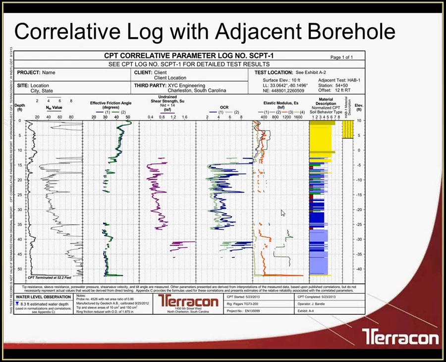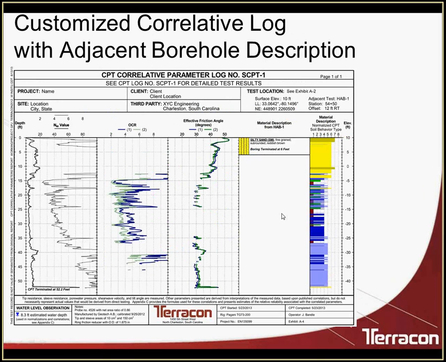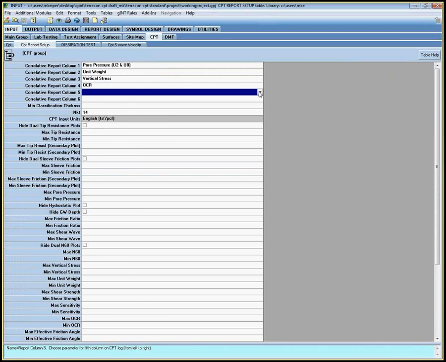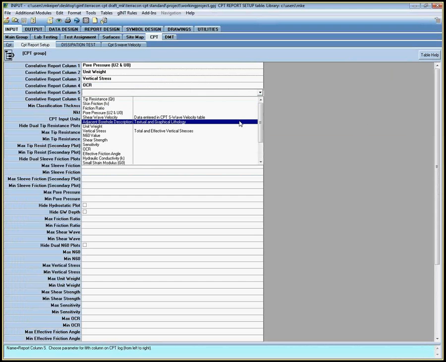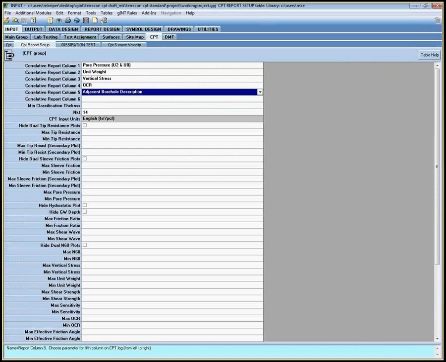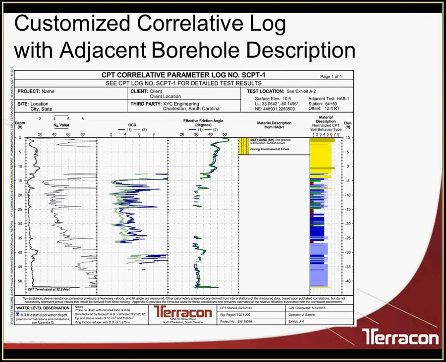And lastly, there's an option within the customized correlative log to display the full lithology for an adjacent boring. So instead of just showing the graphic, it's going to pull it over and show all of the data for that adjacent boring. To do that, we would just come back into our CPT report setup and customize our correlative parameters report to include our adjacent borehole description. And when we print our correlative parameters log, that's how it's going to show up.